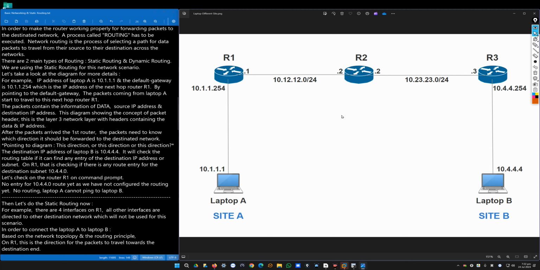Let's take a look at the diagram for more details. For example, the IP address of laptop A is 10.1.1.1 and the default gateway is 10.1.1.254, which is the IP address of the router R1. By pointing to the default gateway here, the packets coming from laptop A start to travel to the router R1. This is the packet.